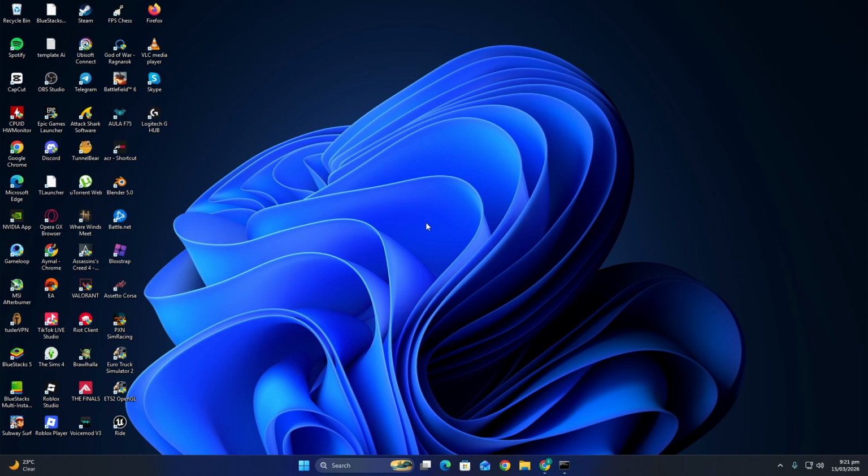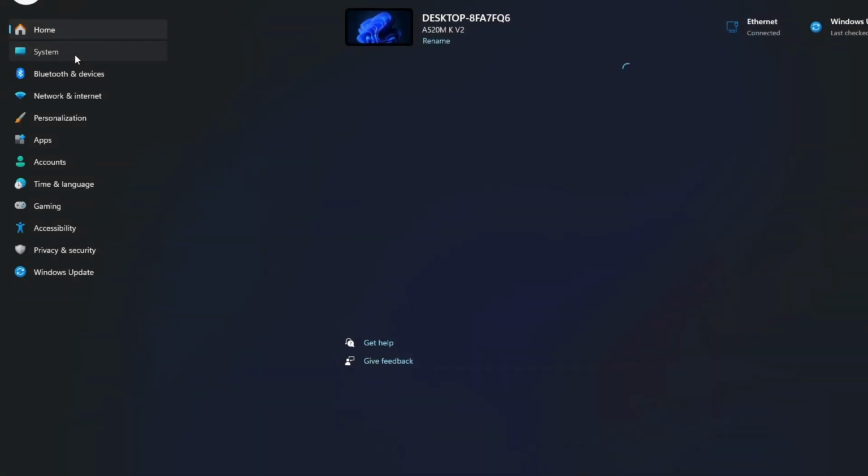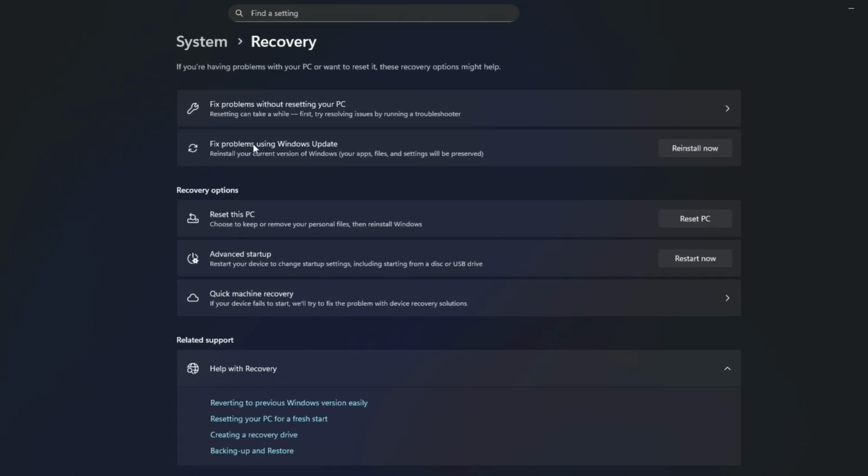If the error still appears, you can use the built-in repair option called Fix Problems using Windows Update. Open Settings again and go to System. Scroll down and click on Recovery. Under the section called Fix Problems using Windows Update, click Reinstall Now.